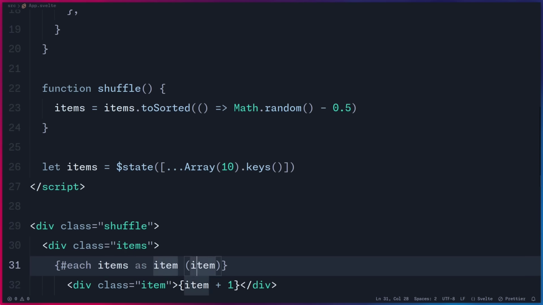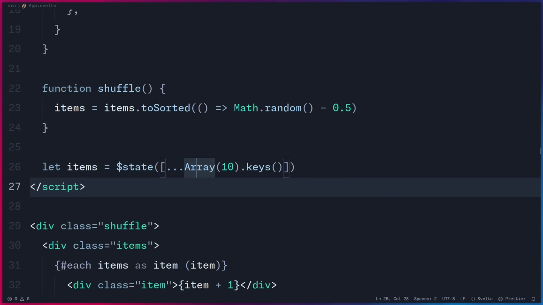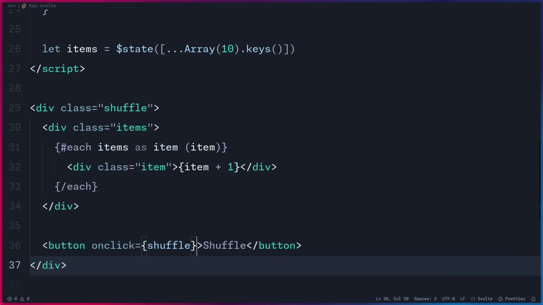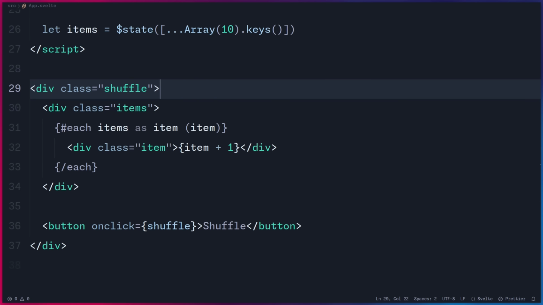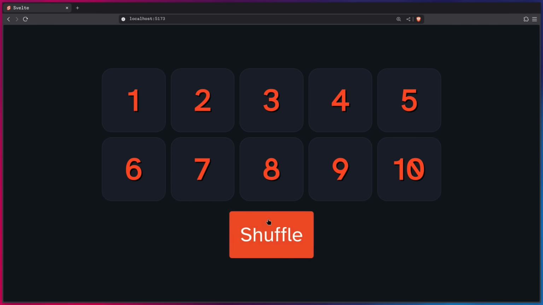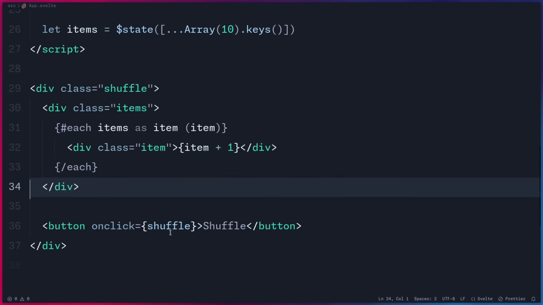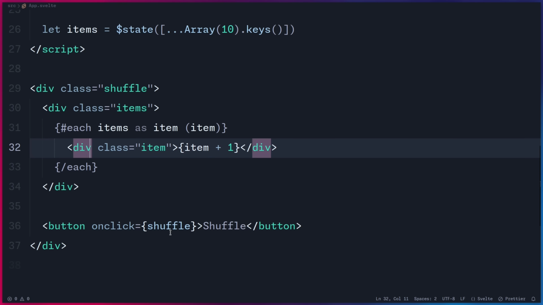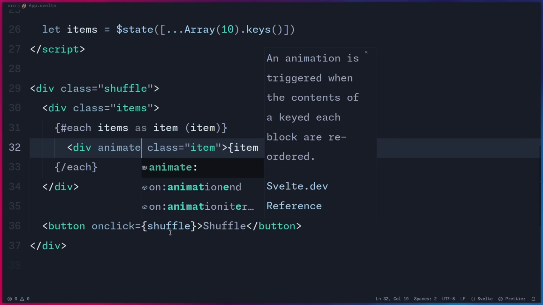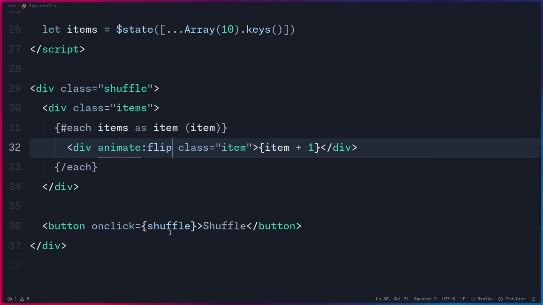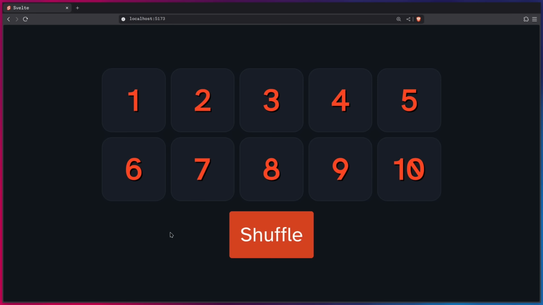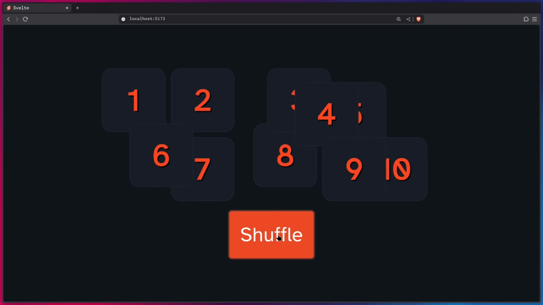And here we have a simple shuffle function, and we're creating 10 items, same as in the flip example. In fact, we're using the same markup from that example. So here we're going to loop over a bunch of items. As you can see, we can shuffle the items, but I also want to animate them. So going back to our code, here inside of the each block, we can use the animate directive and we can just say flip. So now if we go back to the example, we can see that we can flip the items.